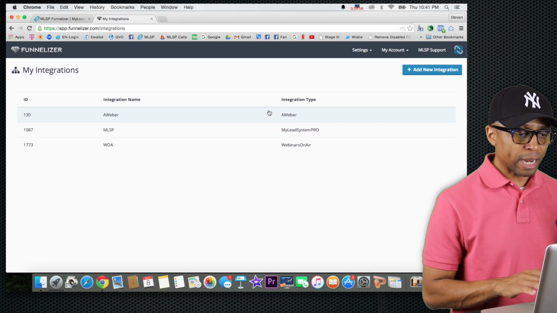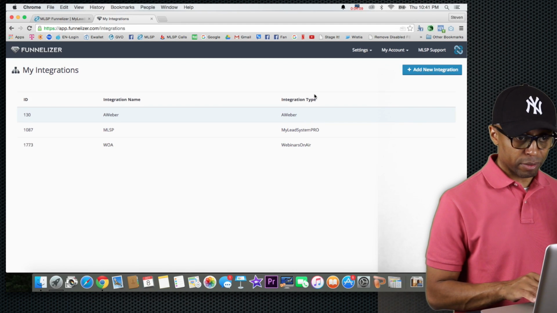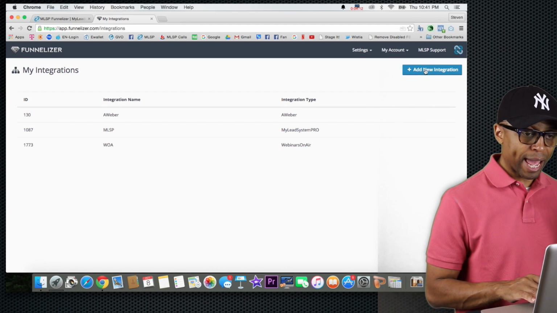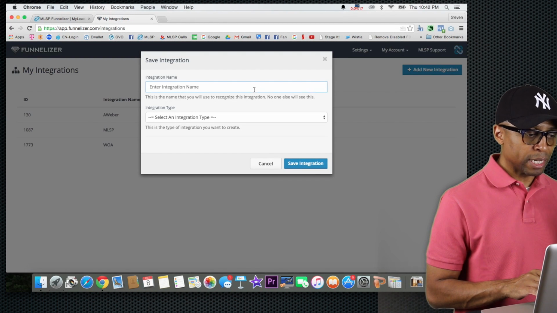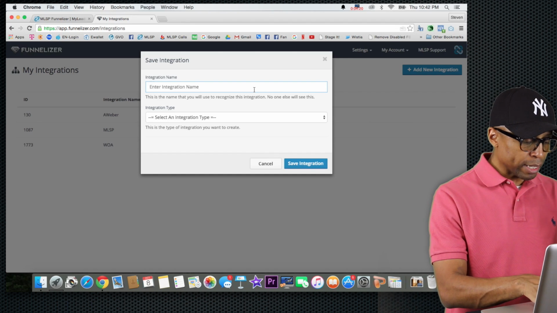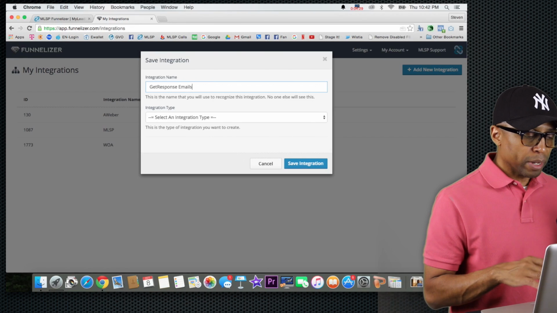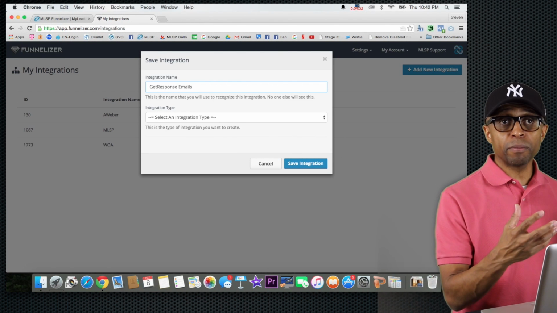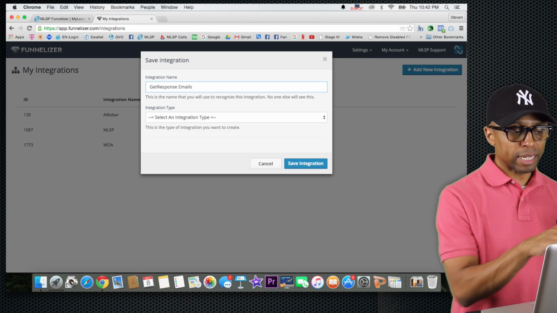So again, we went to settings, we went to integrations, and it landed us on this page. Now, right here where it says add new integration, go ahead and click on that blue button. Where it says enter integration name, I'm going to call it GetResponse. Actually, we'll say GetResponse emails, just to make it even more clear, because this GetResponse is going to house all of the different emails we're going to be sending out to all these people that are going to be opting into a lot of our pages. So we just say GetResponse emails.